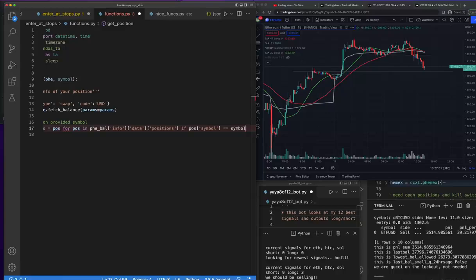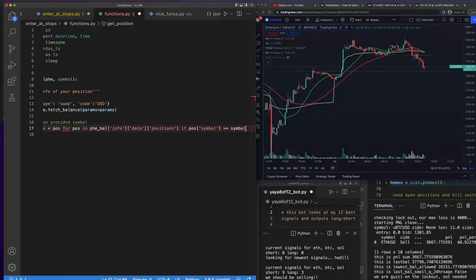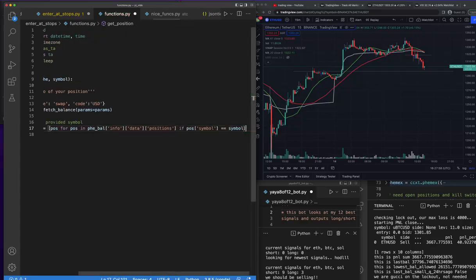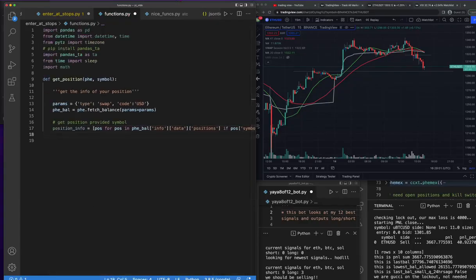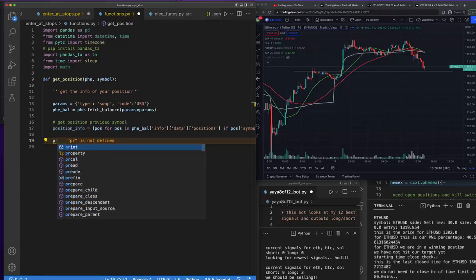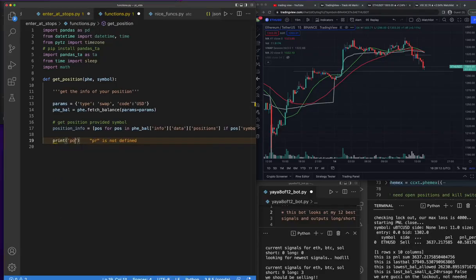Okay. I think we need brackets on these. Okay, is that gonna work? I don't know, my mouse is not working. But let's go ahead and print. Position, not like that. Position info.